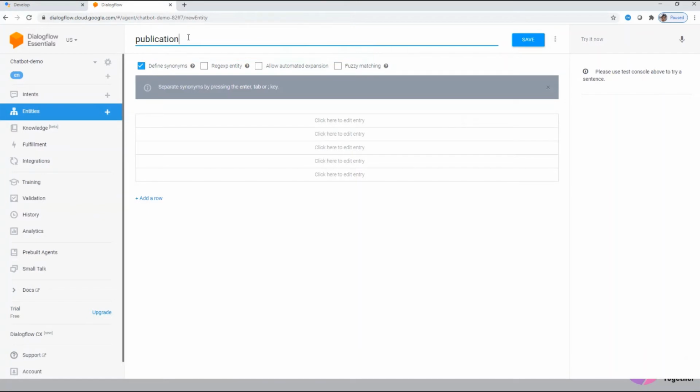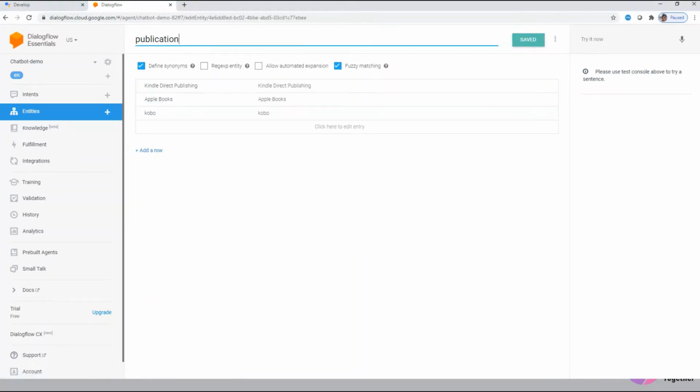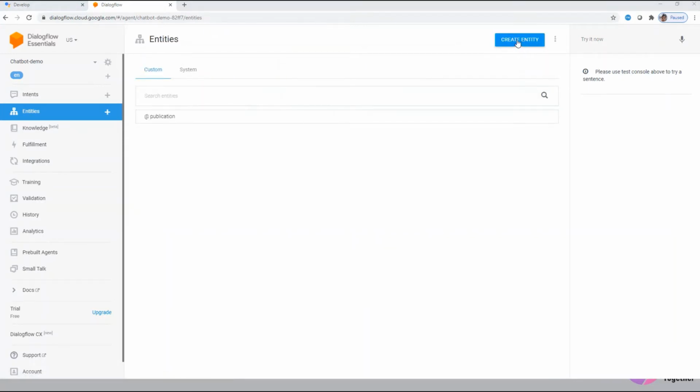I'm creating the entity, for example, for publication. So I'll say match, and then I'll create three publications, for example, Apple, and then Kobo. It's for, and then save. So my publication entity has been created.